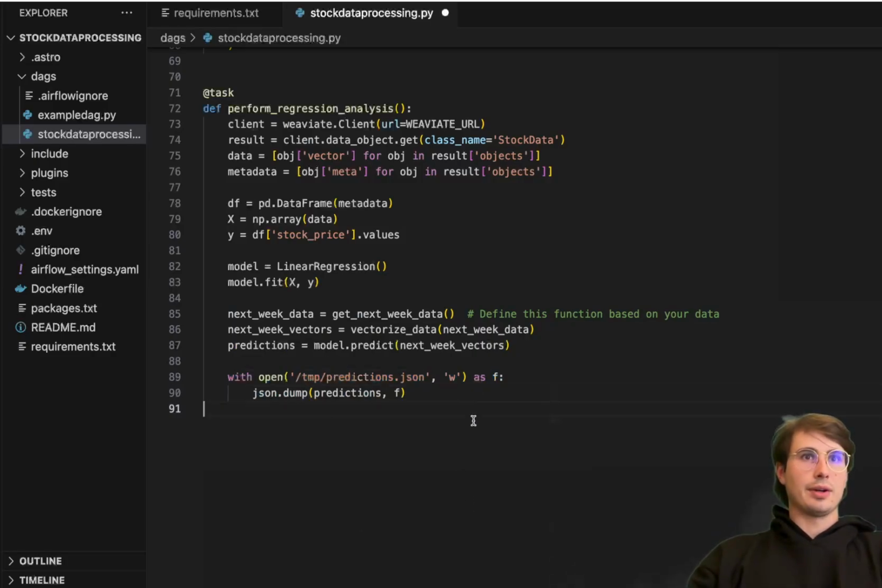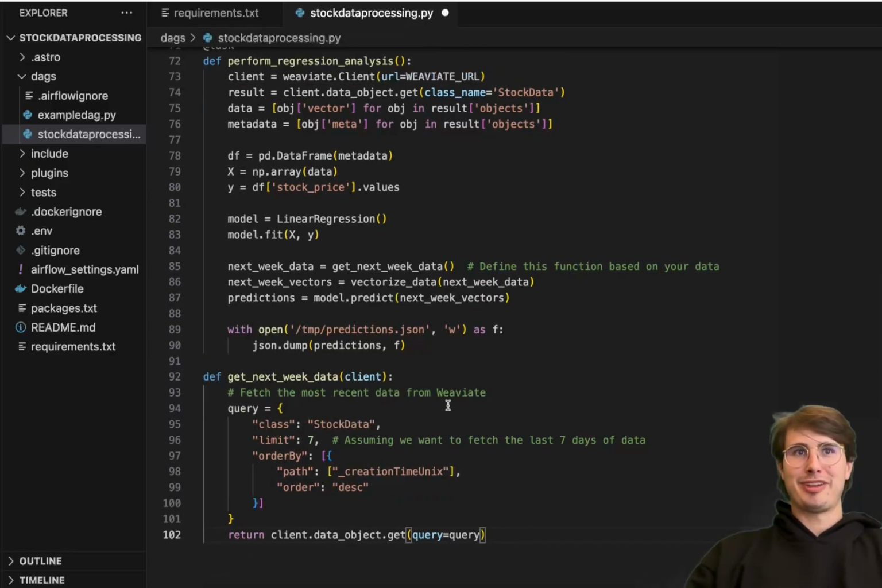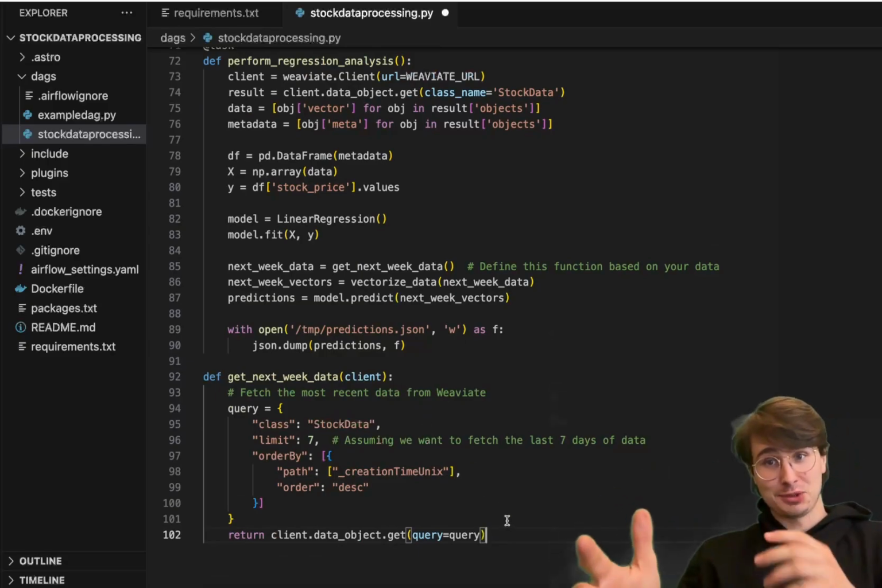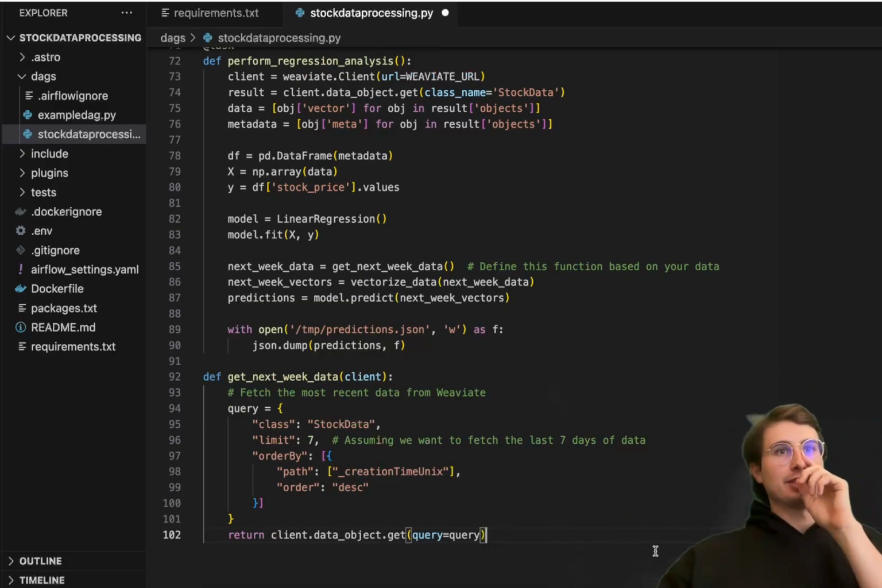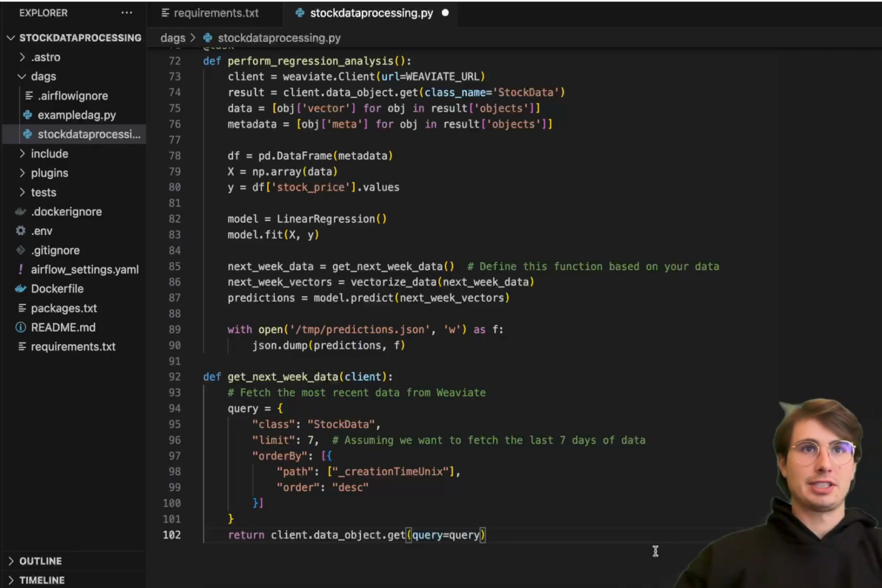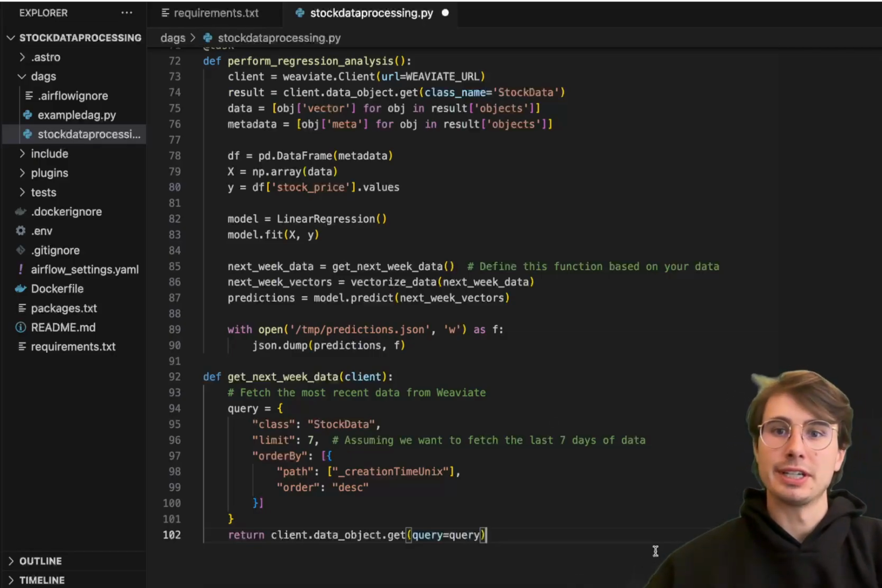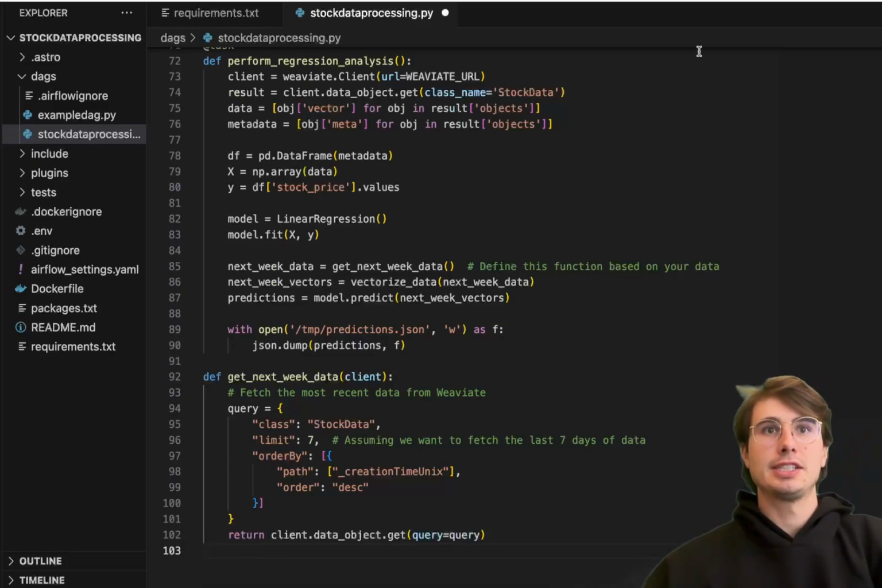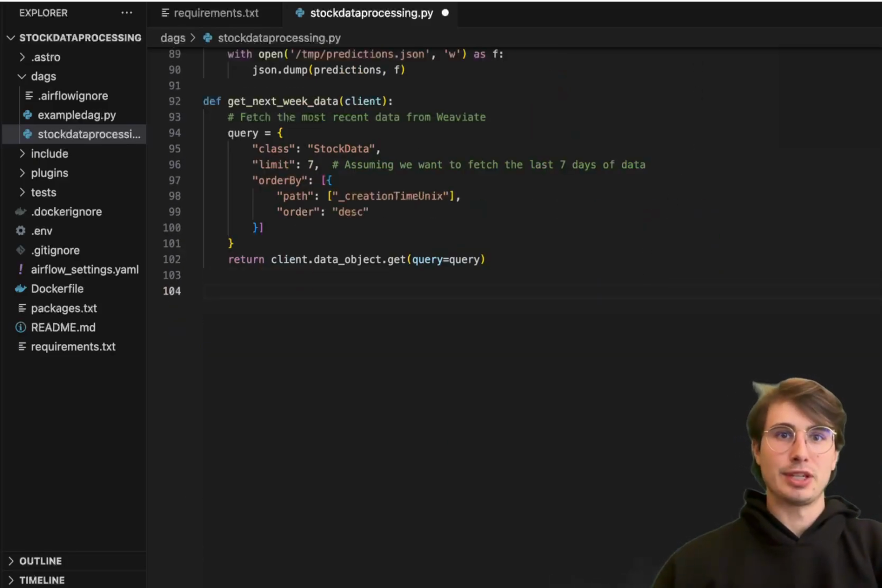Now that we've gotten our regression analysis task done, we'll create a few more tasks. Here, we have a define get next week's data. It says get or simulate. I really screwed up calling this get next week data, because it's really just going to be fetching the last 7 days of data from Weaviate to predict the next week. So I need to work on my variable and function naming conventions. This is just going to fetch the most recent data from Weaviate and then use it to predict what the stock price will be in the next week. So that's what's happening there, just pulling that data from Weaviate.